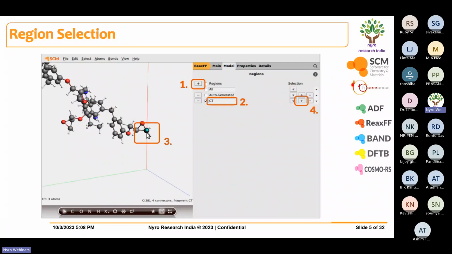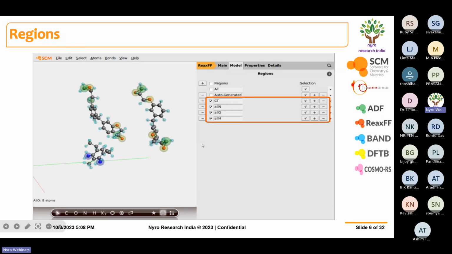So what's actually happening in this methodology? This is an example, and this is the input creation also, where we need to create the generation, I mean the region selection. See the terminal carbon. These are the different steps which I will show you once I navigate the software. Likewise, we need to select all the regions: nitrogens, oxygens and hydrogens.